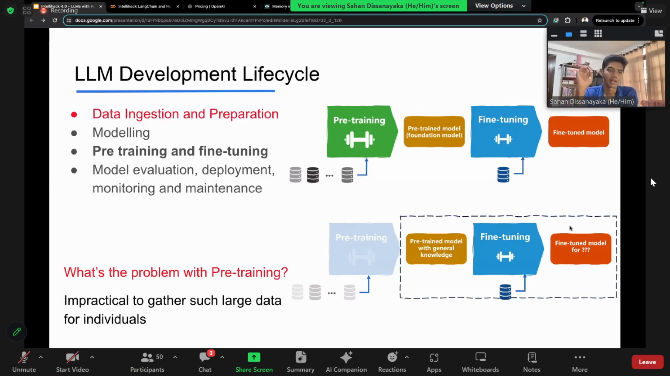It's very impractical for individuals like us to gather that sort of large data set. That's why we need pre-trained models developed by somebody else that we can directly use. GPT is that sort of model that we can use directly for our applications. There are a lot more implemented by OpenAI.